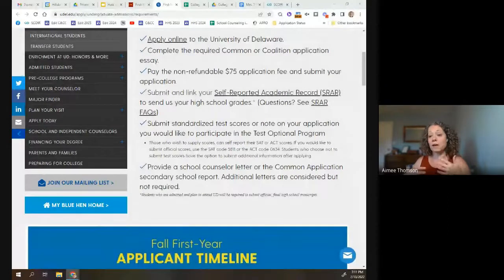Are you submitting official scores, which you have to send from the College Board or from ACT to each school? And of course, that involves paying for each one. Or do they accept self-reported ones? So here you'll see that University of Delaware takes self-reported scores. That's great for you. You can self-report them on the application, or in UDEL's case, I know that they'll take that as well on the self-reported academic record. You can do it there. That's great for you. It also saves $12 a pop. And it also gives you a little bit more control over it.